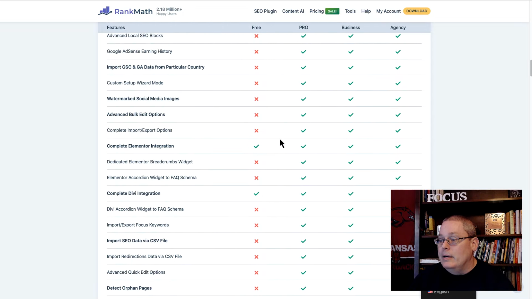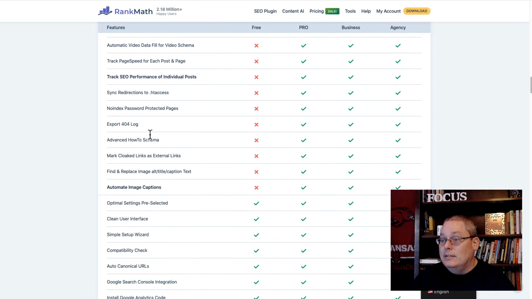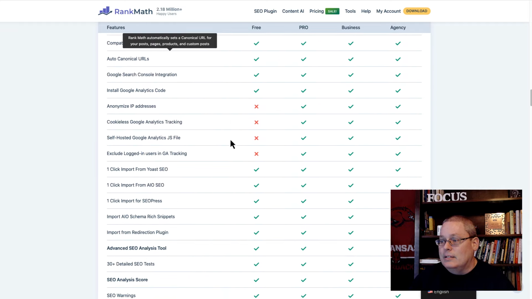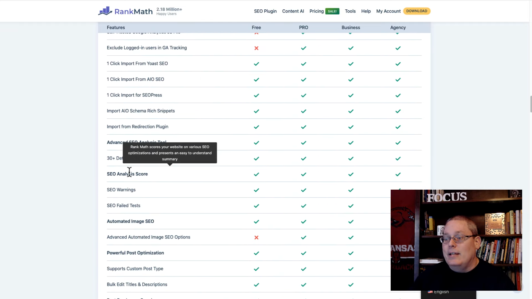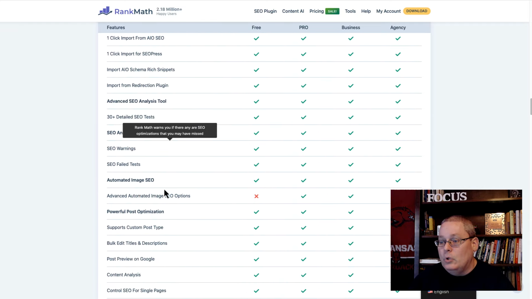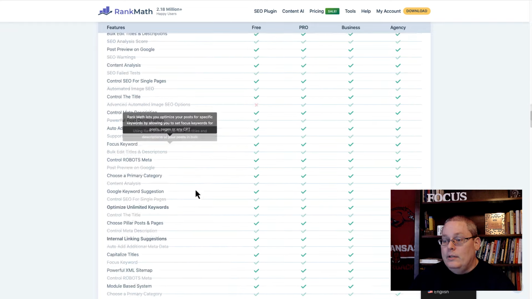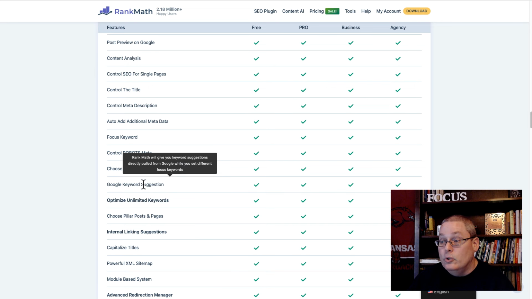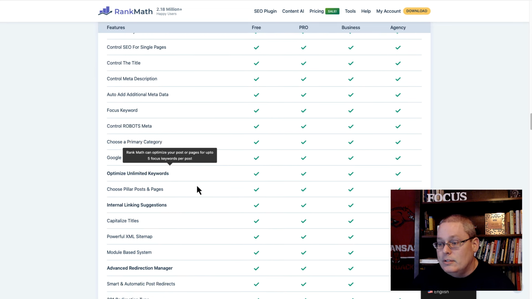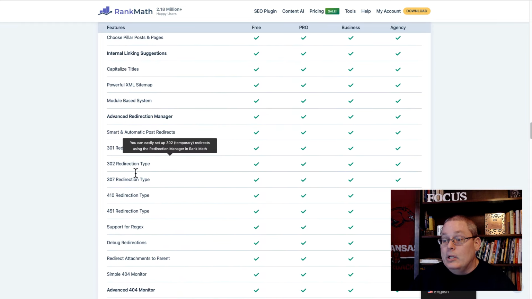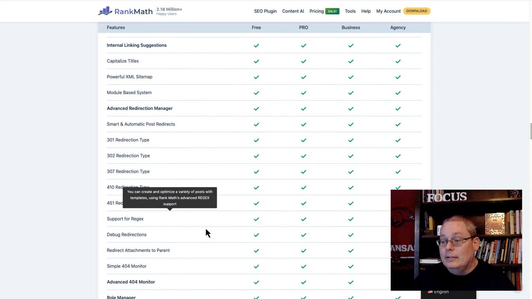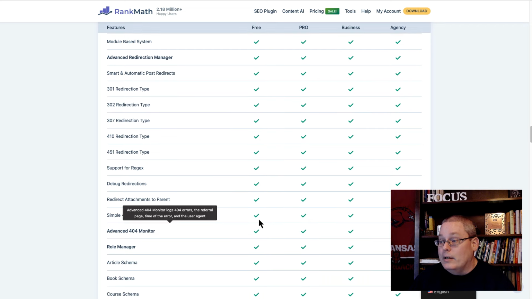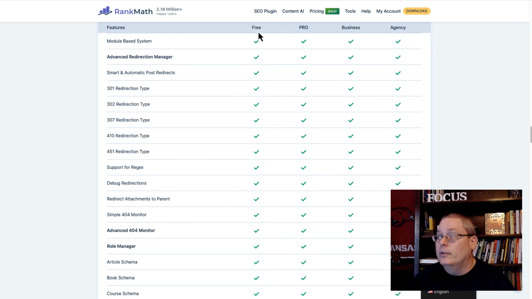And I come down here. Now there's lots of things that it does here for schema and things like that, but it gets down here and it has SEO warnings, SEO analysis scores, and also things about focus keyword, where you can connect and choose a keyword or see Google keyword suggestions. And also the redirections down here, the redirect links, and the 404 monitor. You can see these green checks. These are all under the free version.